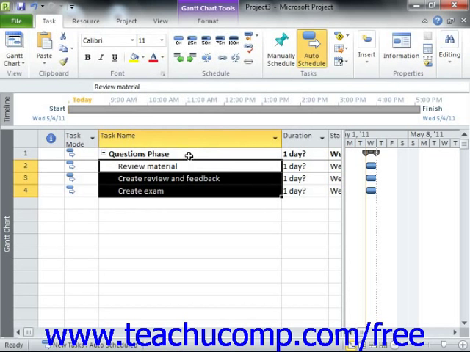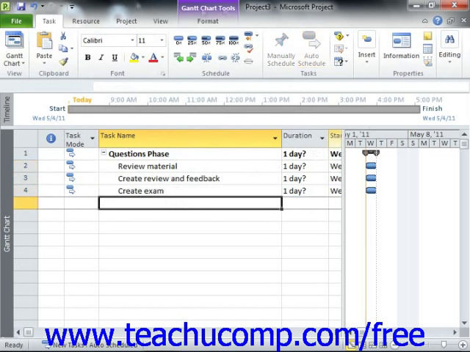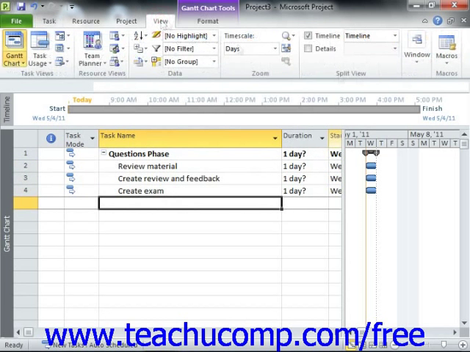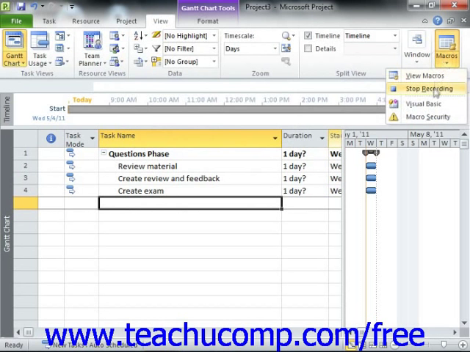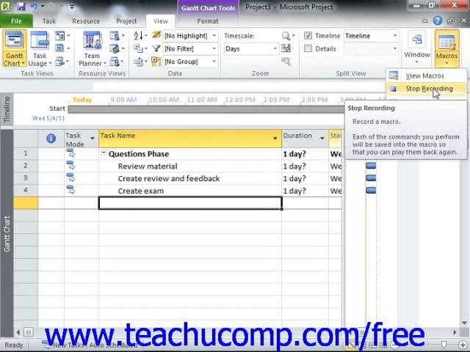Now be careful what actions you perform, as any mistakes that you make will also be included as part of the macro. If you do make a mistake, though, you can simply stop recording the macro and delete it. Then you can try again. To stop recording your actions once you've finished, simply click the Macros button that appears in the Macros group on the View tab in the ribbon and choose the Stop Recording command from the drop-down menu that appears.